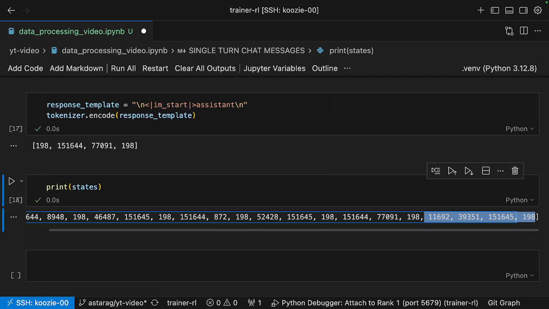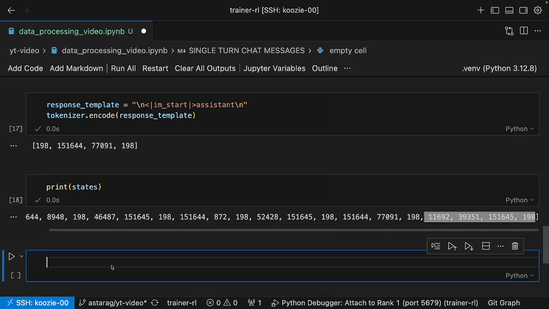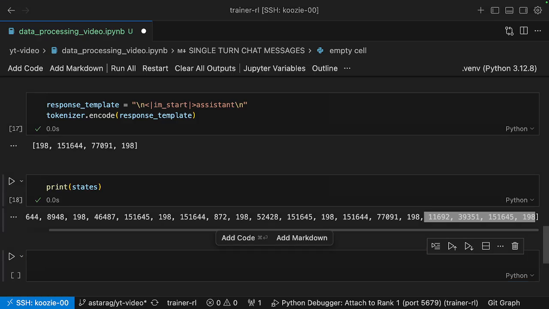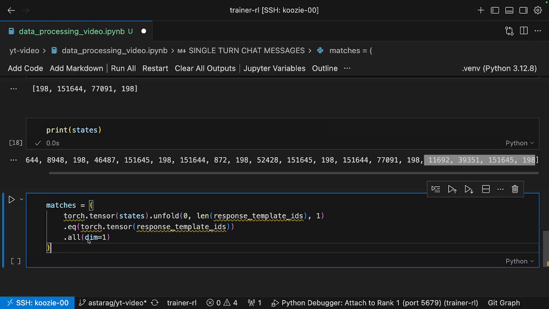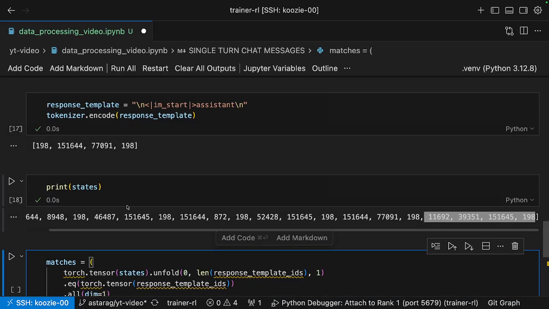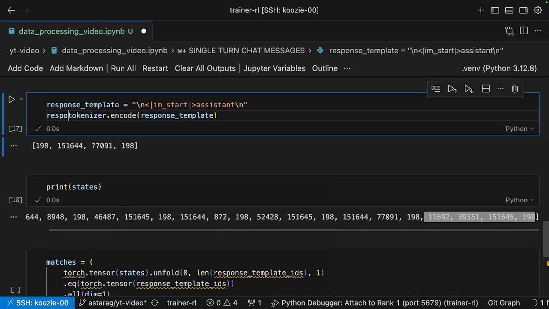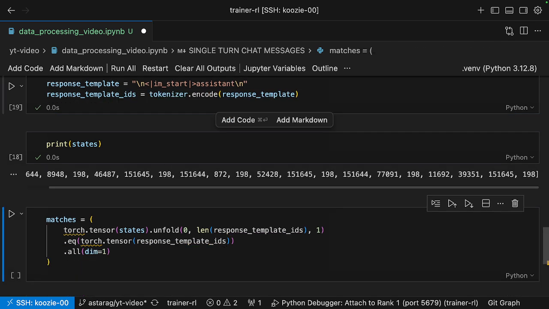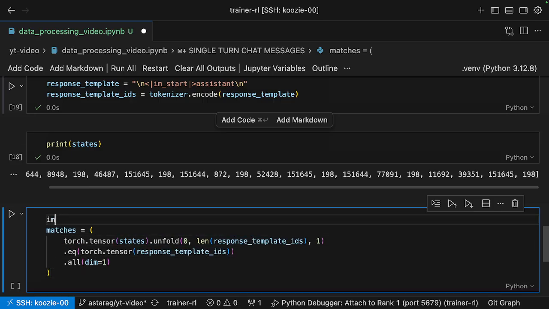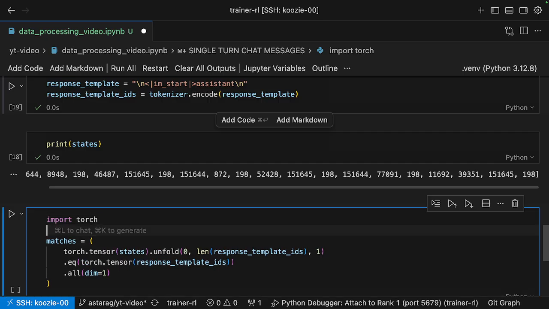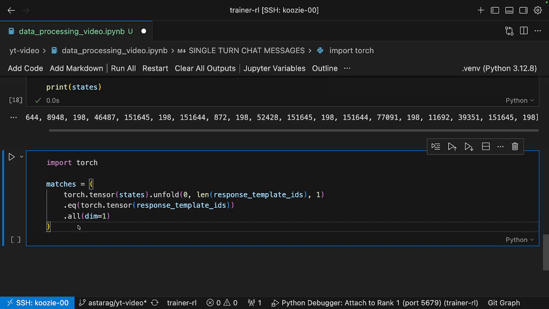So how can we find it? This is the concept in Hugging Face that you might have seen called the data collator for language modeling. So I'll paste in a code. Let's name this variable response template IDs, and let's import torch. So this would be all the matches.